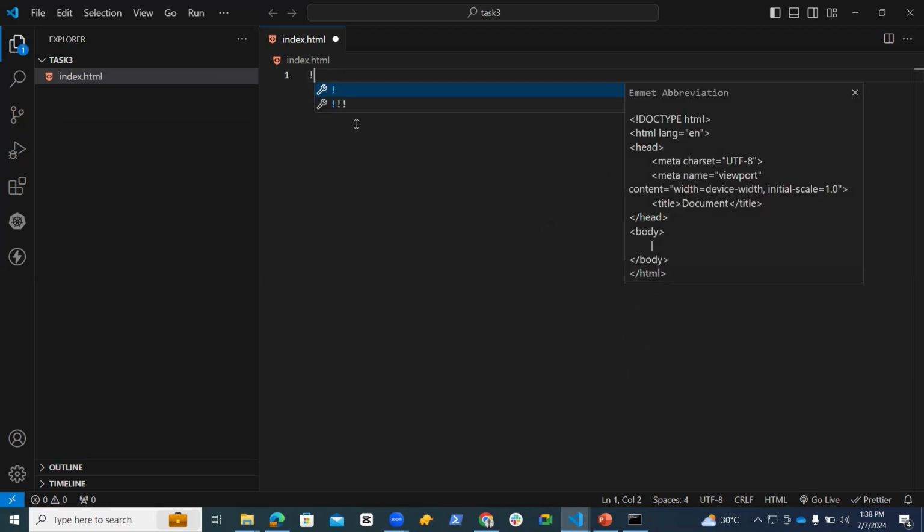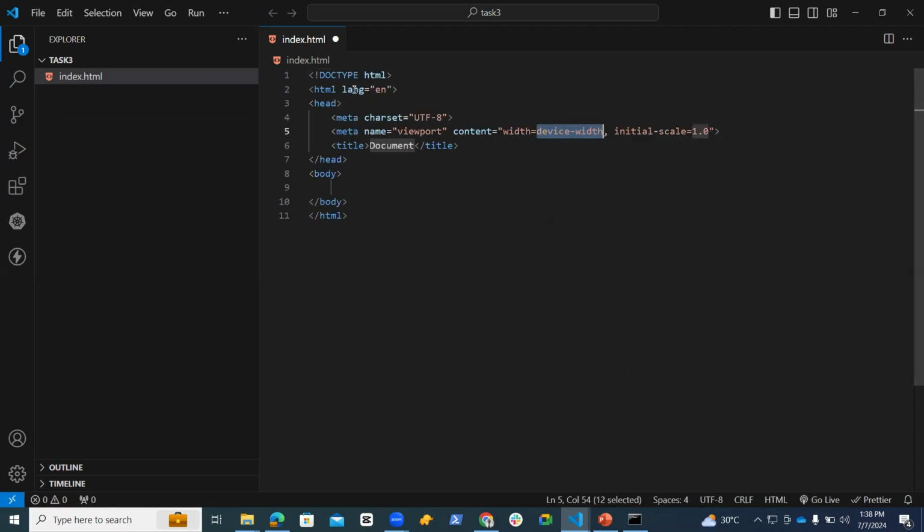So you can just say exclamation mark here, and if you look at here, you already see the Emmet abbreviation, and this is what you are going to get. So instead of typing all this myself, I just want this to be given to me. So I'll just say this, and you see that I didn't have to type that all myself, right?